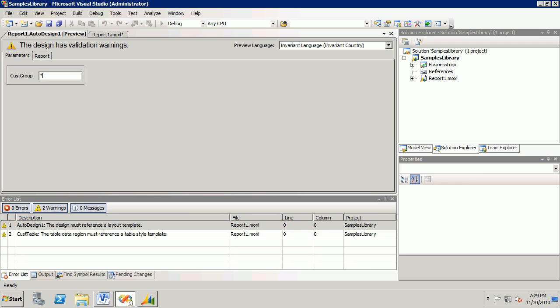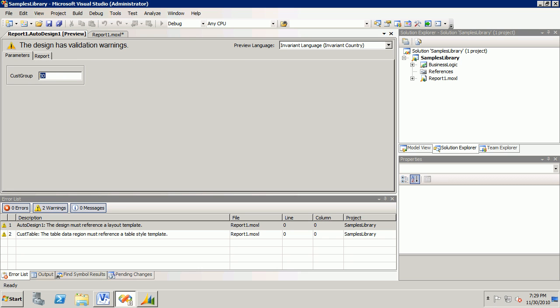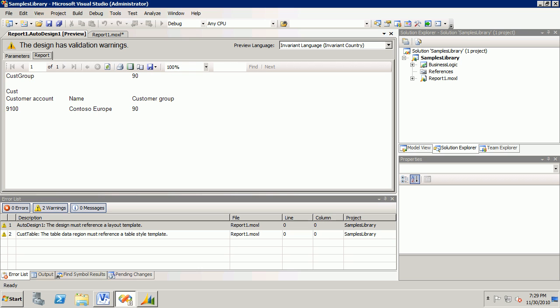So, okay, does this really work? If I type in 30, will it actually do the filtering? Let's try. In fact, it does. You can see there's only one page and only the 30s. If I go back and type in 90, and I click on report, well, there's only one customer in customer group 90, so that works.